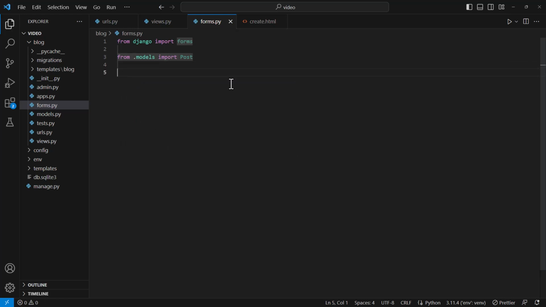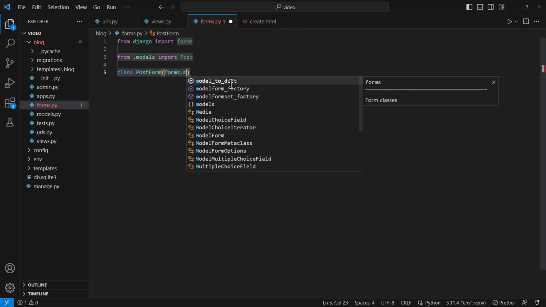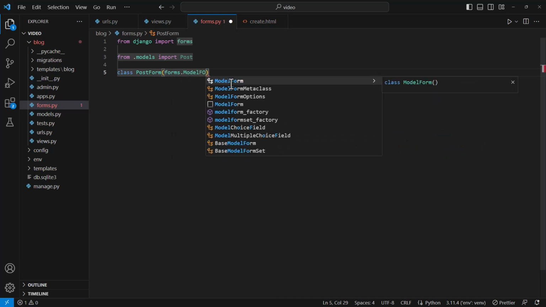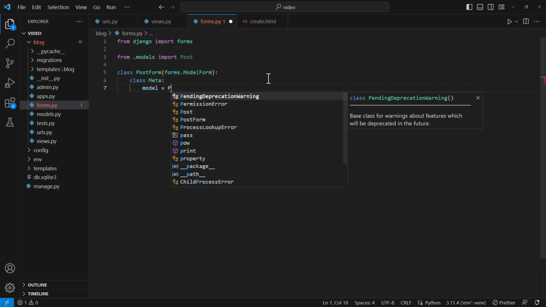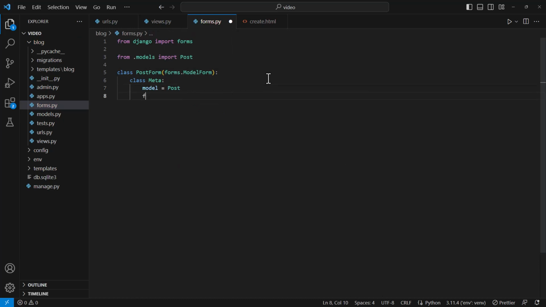And all we're going to have to do here is define a class. So class PostForm which inherits from forms.ModelForm. And then we specify some meta properties, so class Meta. And then we just have to specify the model. So this is going to be Post. And then the fields that we want to display in the form. And we're just going to want to show the title and the content. So we can go ahead and save that.